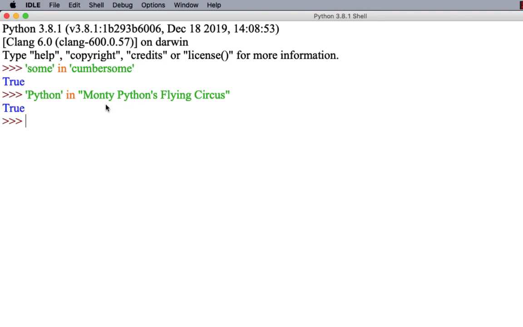Note that since the word Python is followed by an apostrophe in the sentence, we give it in double quotes here. Another interesting thing that we observe is that though the word Python is not an exact match with Python apostrophe s, the in operator could still find the match.